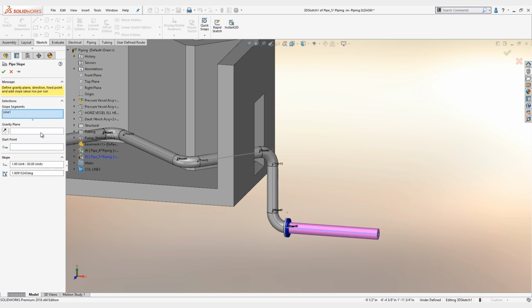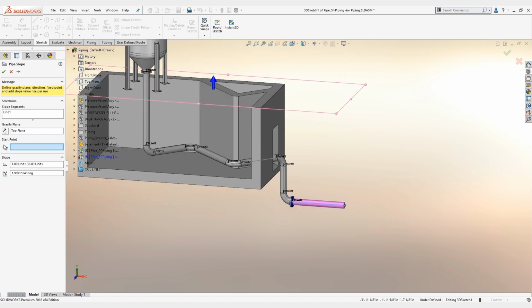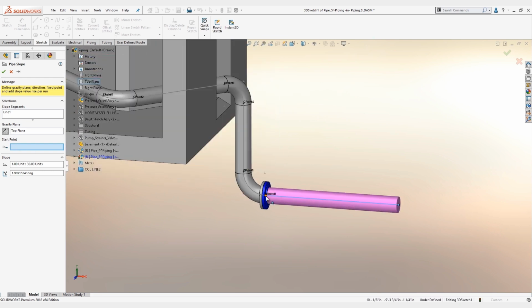and then it's a matter of choosing our gravity plane, in this case the top plane, and we'll go ahead and flip the direction of gravity, making sure that it's going down. We also need to choose the start point for the slope, right there at the beginning of the pipe, and then we can set how much slope we're applying to this specific section of pipe, in this case using 1 unit per 30 units, or about 1.9 degrees.